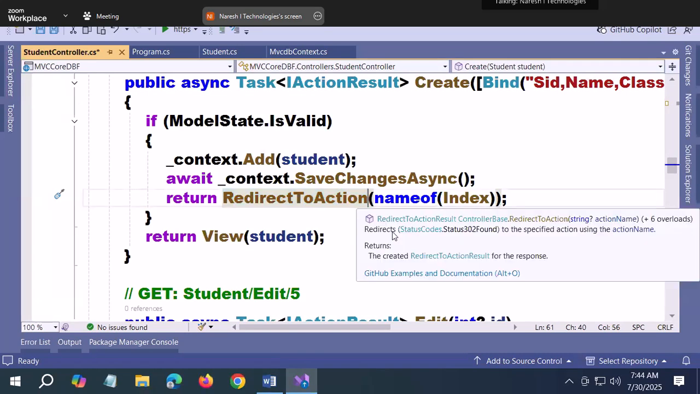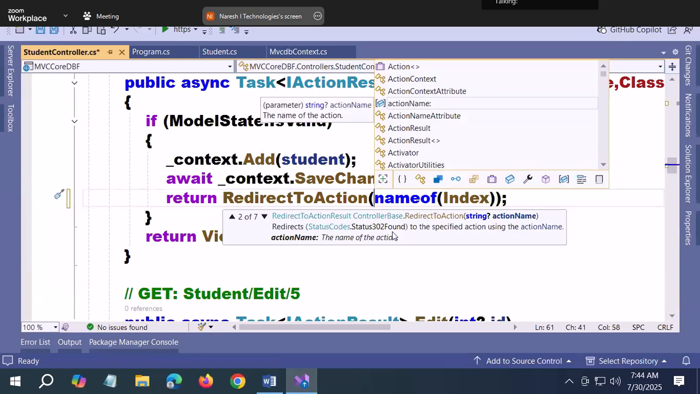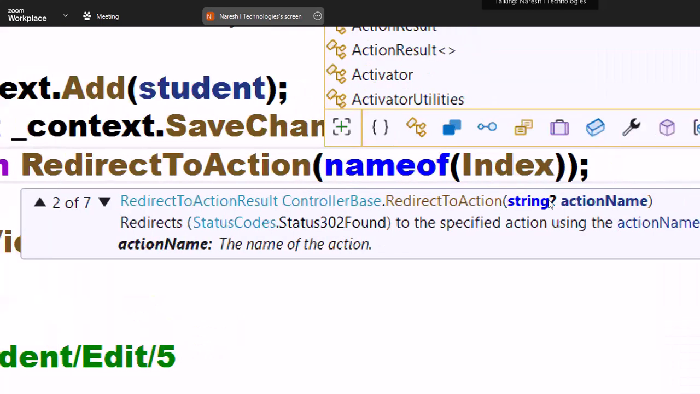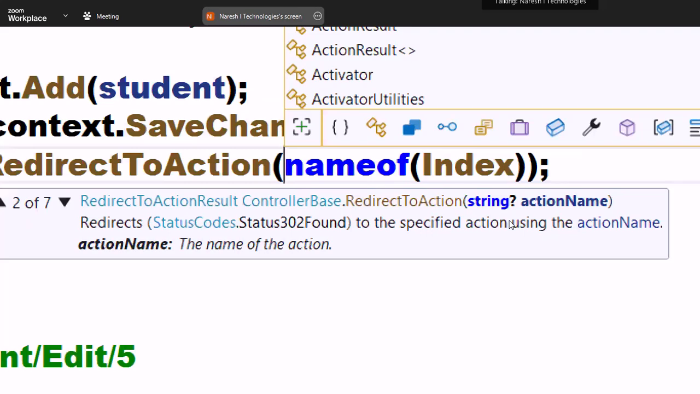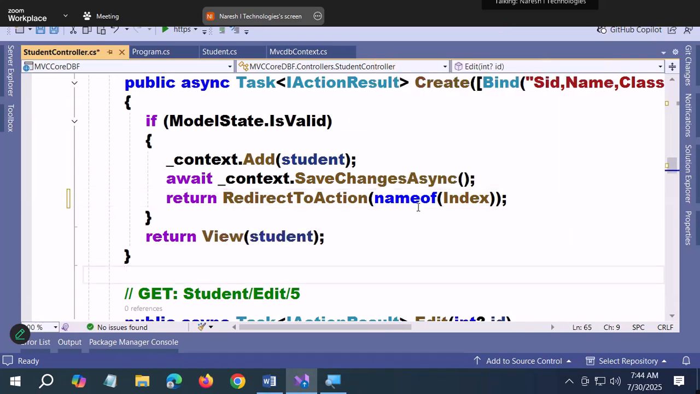Actually, it is written like this. It is an overload method here. It is an overload method in the sense, basically, what is it taking? Action name, string action name. How do we specify it? In the double quotes. Actually, it was using the nameof operator and passing this. That also will do the same thing; it will return the name to you. So it was written in a different style. If you want to remove this and put index in the double quotes, it will work now. Are you clear? Okay.